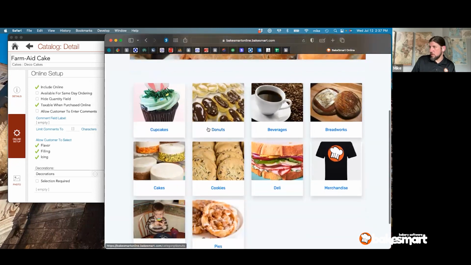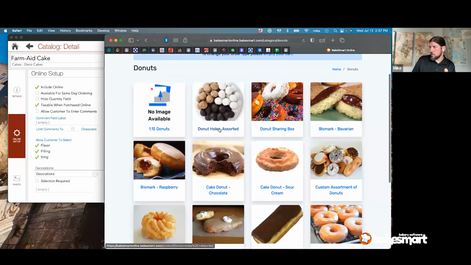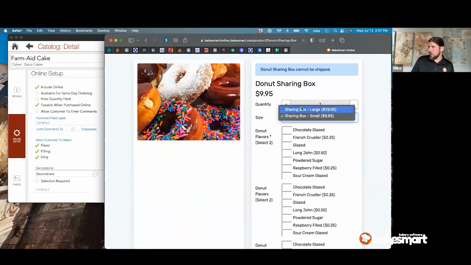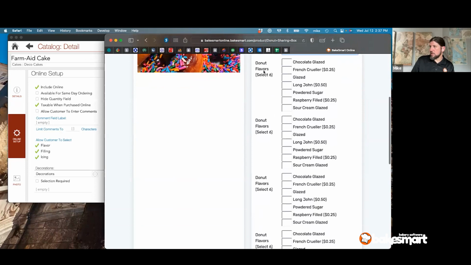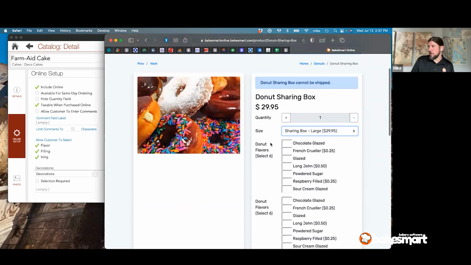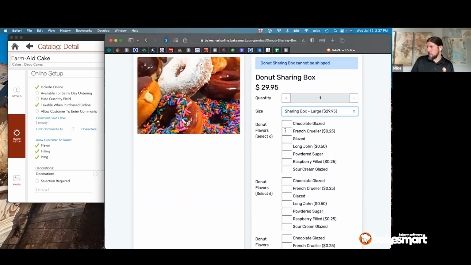We've got it stored under donuts, not holes: assorted sharing box. So we've set this up. It can be a smaller or large sharing box, and then you can select 6 from each of these lists. So this is 1, 2, 3, 4. This is 30 donuts. It's a steal at $1 a donut. So you can do 3 of these and 3 of these.